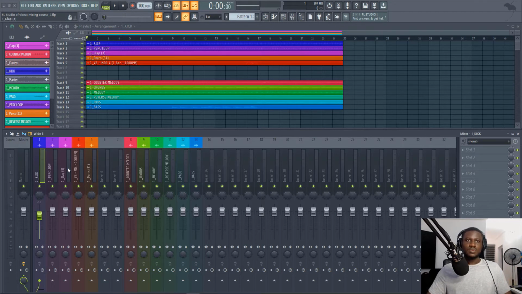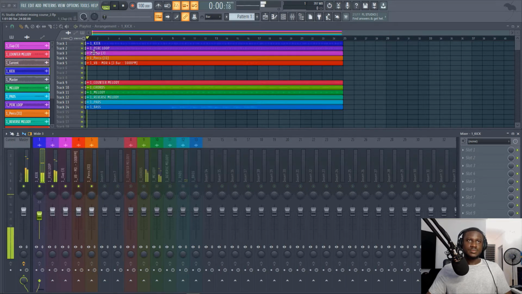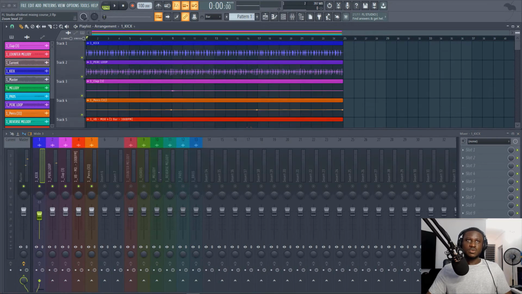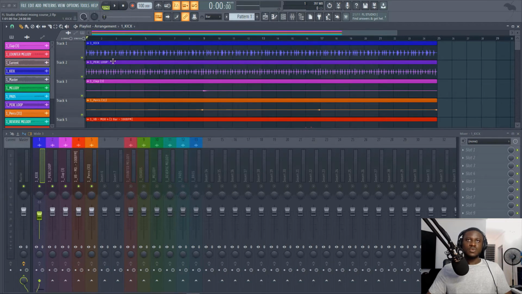All right, so now let's move on to mixing the drums. So we're going to solo, by right clicking this, all the elements of the drums. And then we're going to listen. You can zoom in here if you want more visual information.